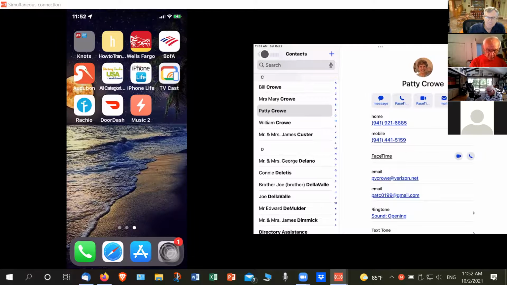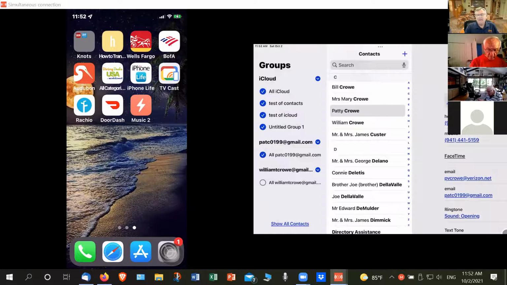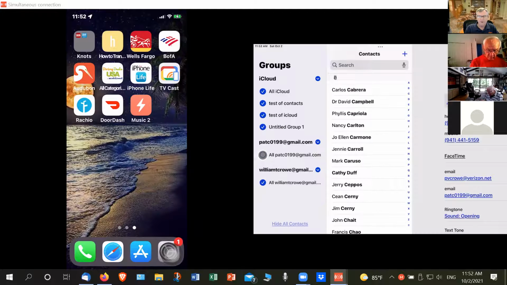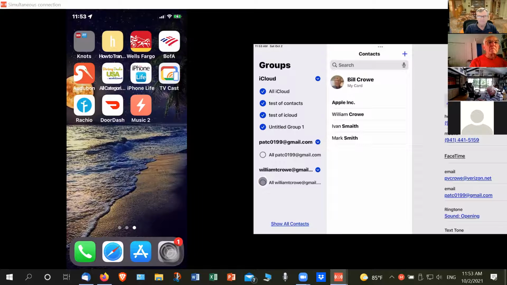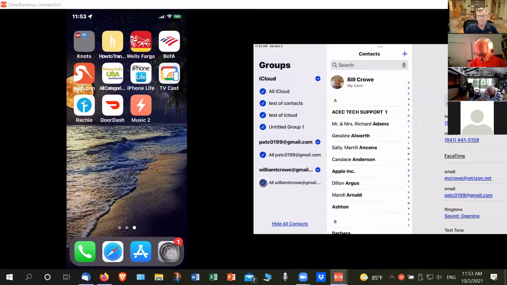I tap groups. I go to groups. And in this case, here I'm getting Patty's address book. I'm going to click on mine, so I see my address book as well. And I have iCloud's address book. So I have them all, and they're integrated alphabetically. If I turn off mine and my wife's, these are the only addresses that are in the iCloud. If I turn on my wife's, it's that one, and if I turn mine on, we add some more.